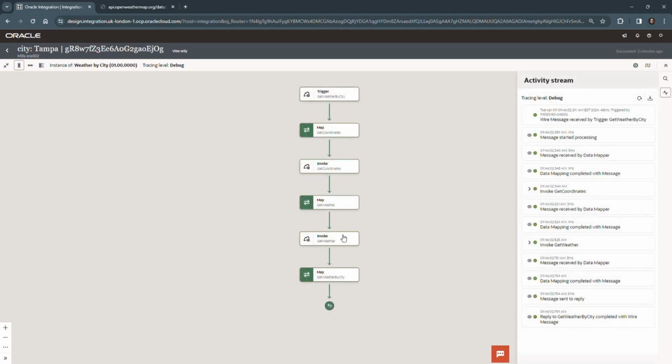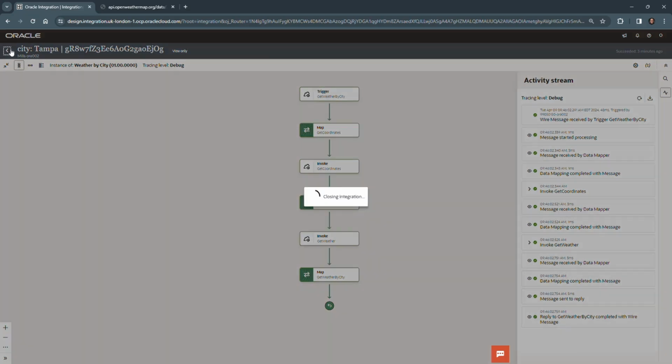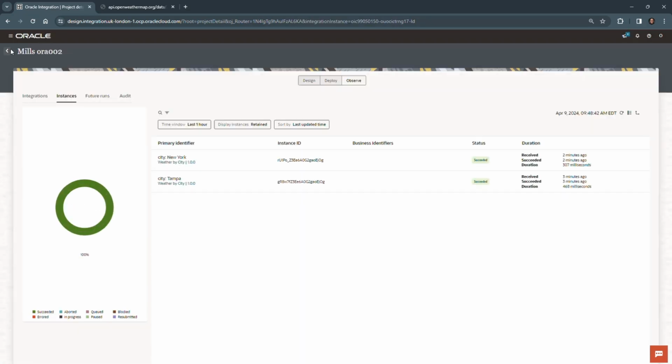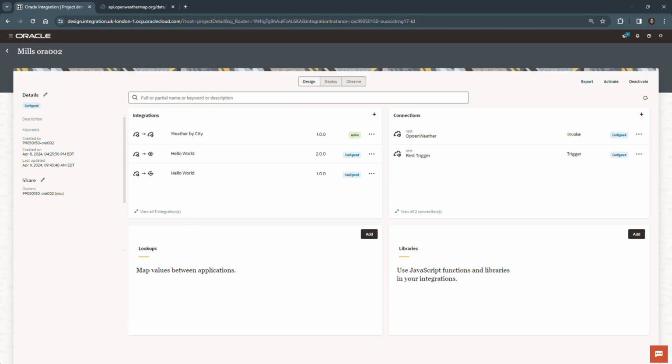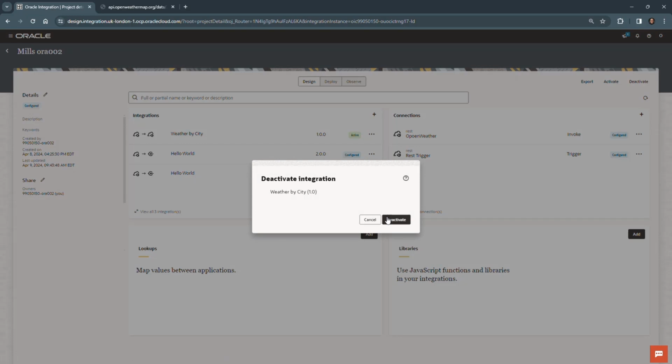And again, you can see the path, and you can see access to the activity stream once again. So I'm going to click back and click back one more time to the Design tab, following the instructions. What that's asking us to do is deactivate our integration. So click on deactivate and confirm it.